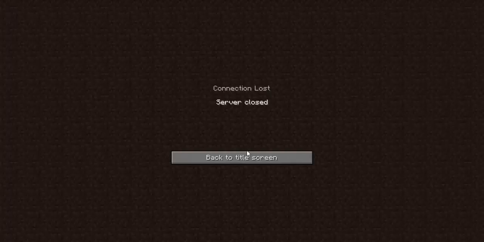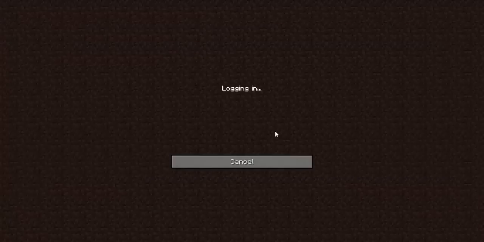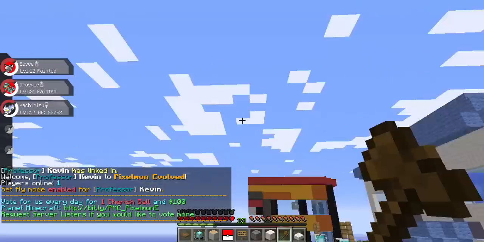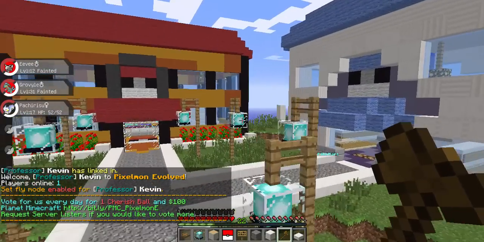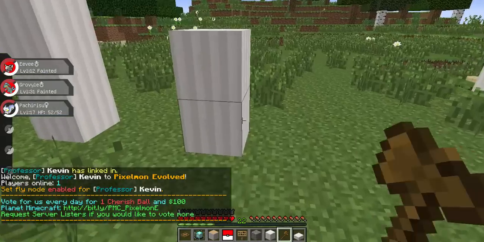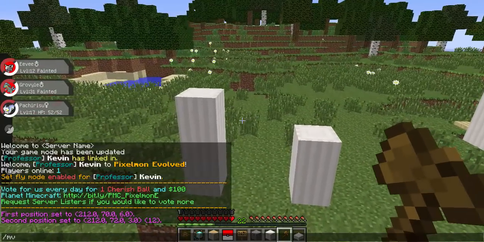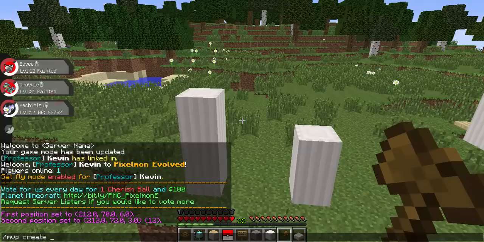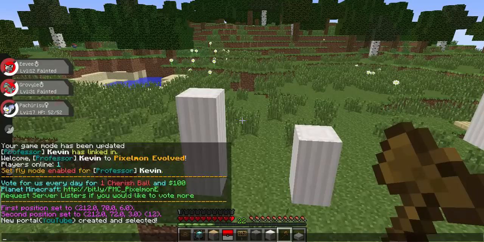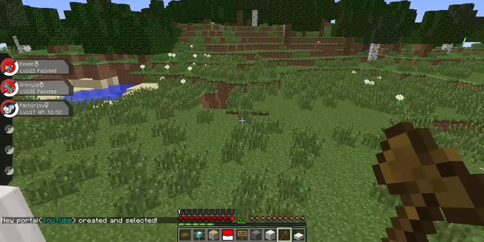Now you're going to want to go back onto your server, which is right here. You're going to want to wait until it loads in completely. And now we're going to show you that it does work with the new version of Multiverse Portals. We're going to select two points, and we're going to do /mvp create, and let's call it YouTube. Now, as you can see, the portal has now been created. There are no errors shown at all.